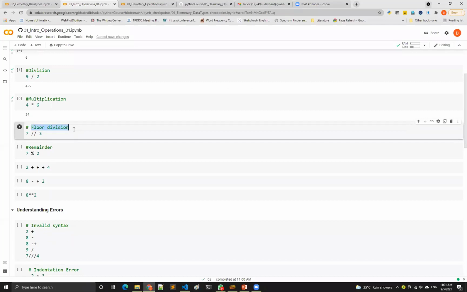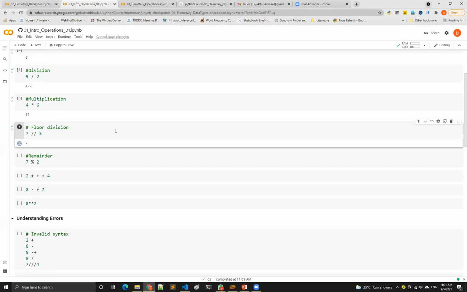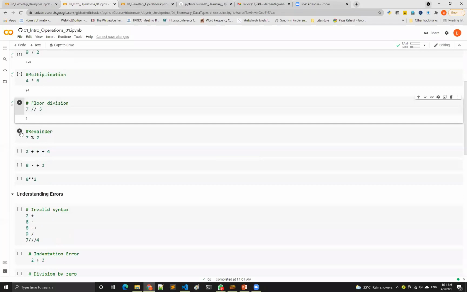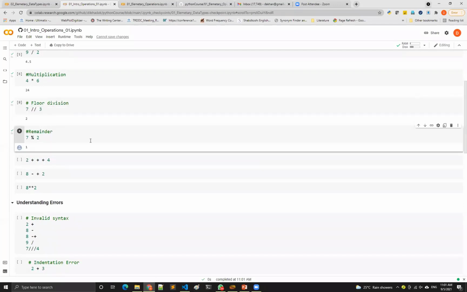In the sense, you want to divide numbers and you want to see what is the integer value for that. You don't want to see the fractional value. So you just supply two forward slashes. This does the job. And accordingly, if you want to calculate the remainder of some division, you can type percentage in between two numbers.